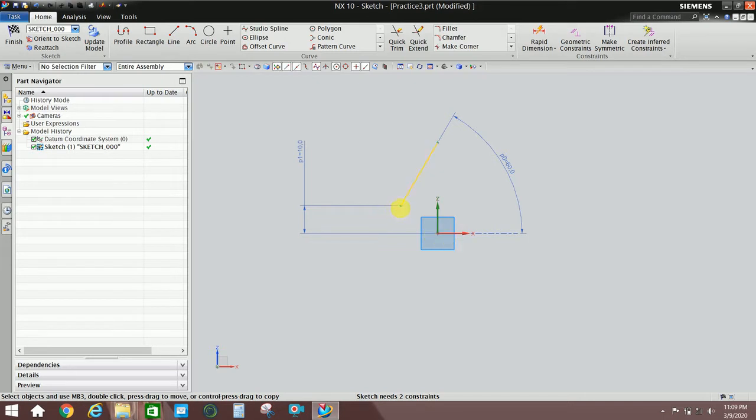So now I have constrained this point. That means if I move this line, the line will move only in the horizontal direction. This first endpoint will remain at 10 from the x-axis. It will not move. The upper point will move, you can see here, but the lower point will remain as it is.